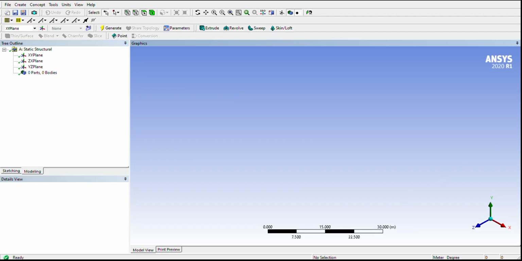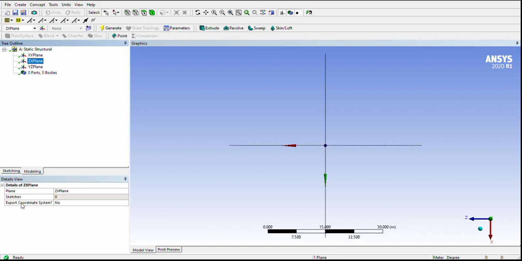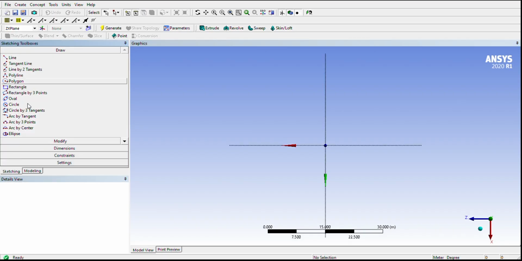So we are working in the x and z plane. If I click on y, I can see the x and z plane. So from here I can go with the x and z plane, right? In the x and z plane I am going to choose a rectangle.